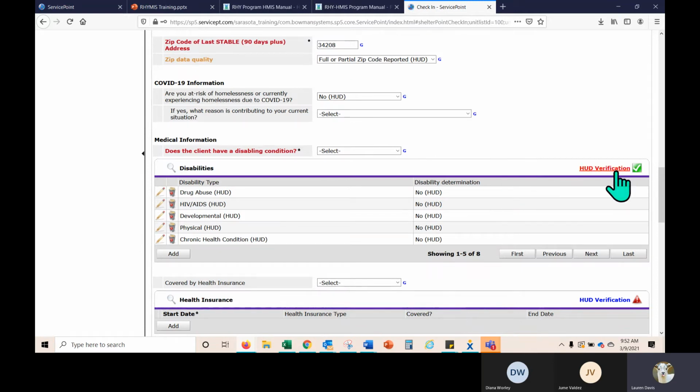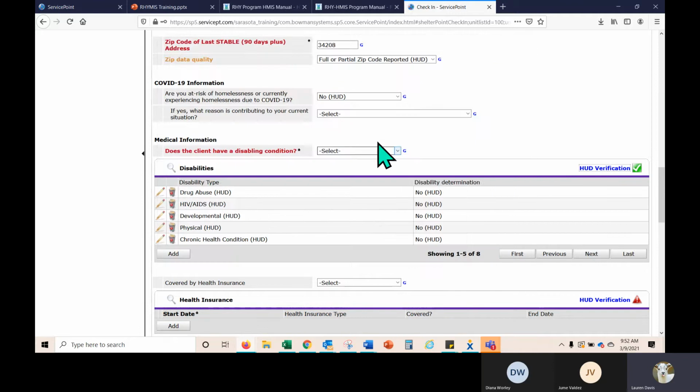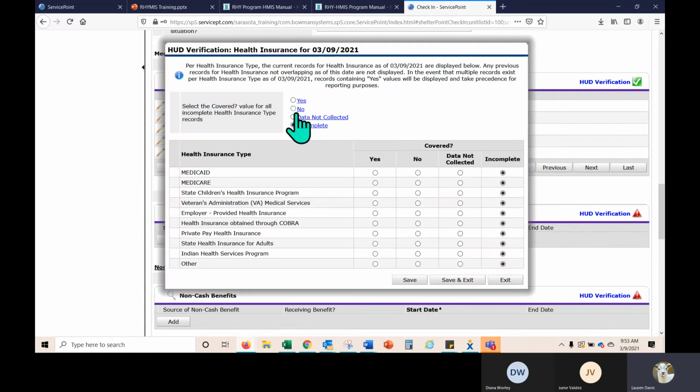Asking JoJo, because we were able to identify that mental health disorder, we now can identify that she does have a disabling condition covered by a health insurance. Maybe client doesn't know or data not collected. For reporting purposes, if the client doesn't know, we're going to say data not collected.